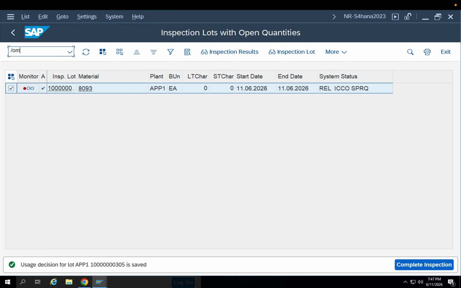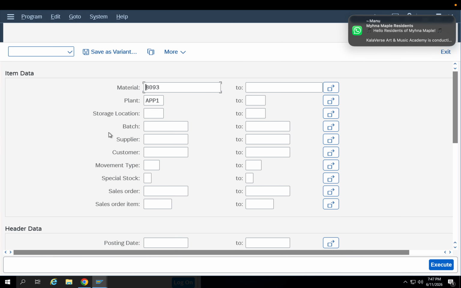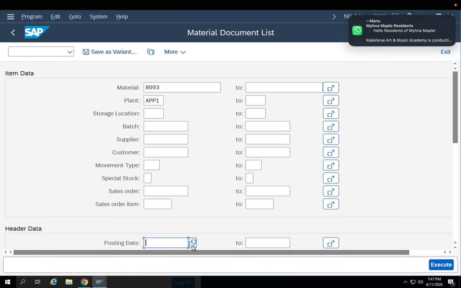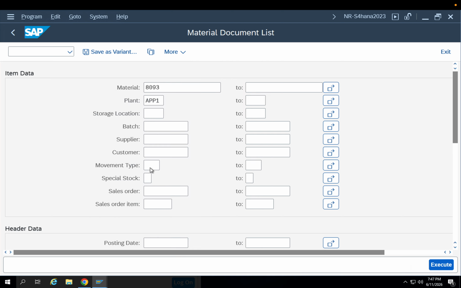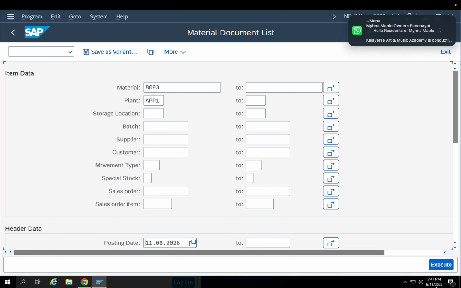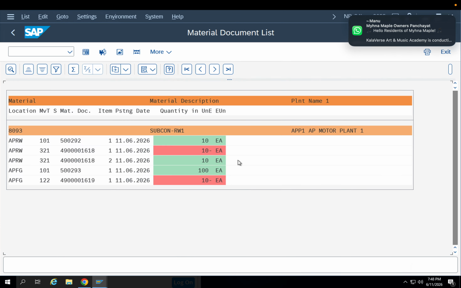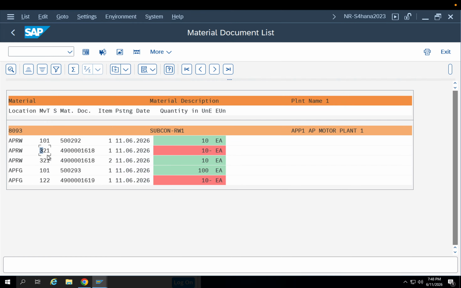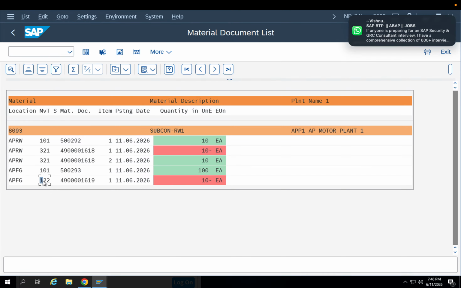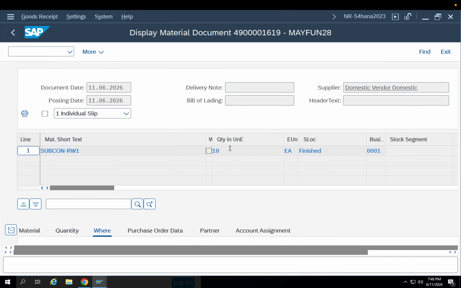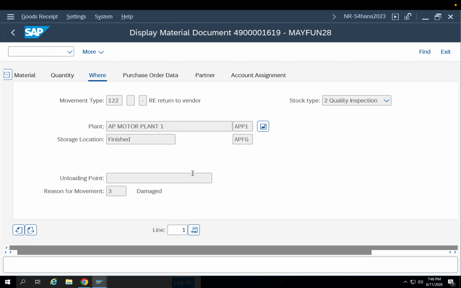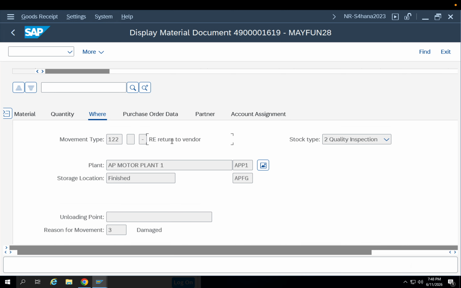Let's see MB51, any posting that happened today for this material. Execute this one. Now you can see that there is a movement type 321. There is a movement type of 122. What is this 122? You can go here and double click on that. This is the vendor returns. Okay, we have returned to the vendor.